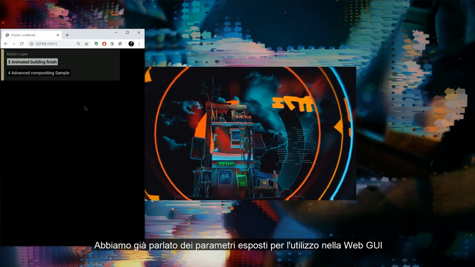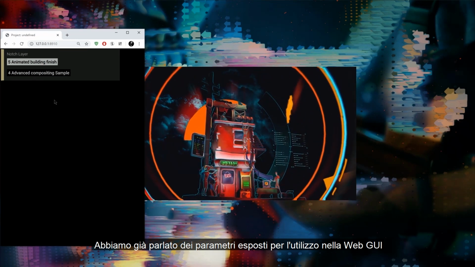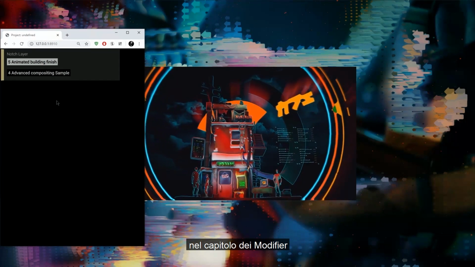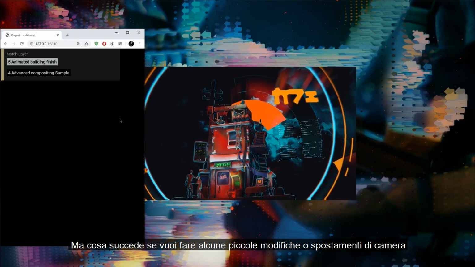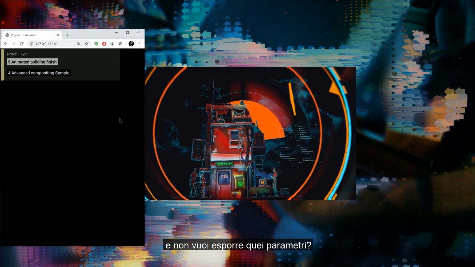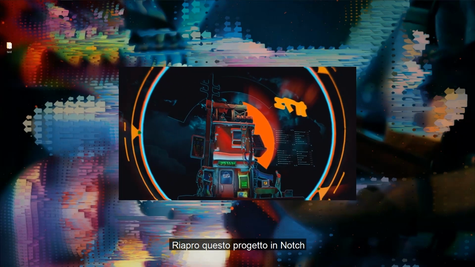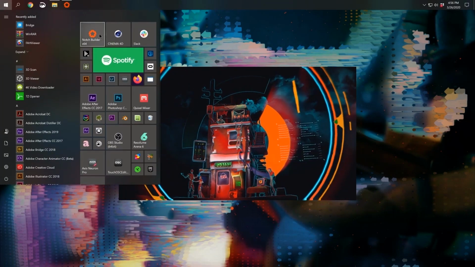We have already spoken about opening parameters for Web GUI use in a modifiers chapter. But what if you want to make some small alterations or camera repositionings and you don't want to open those parameters? We have an option for that. I'm going to open this file again in Notch.